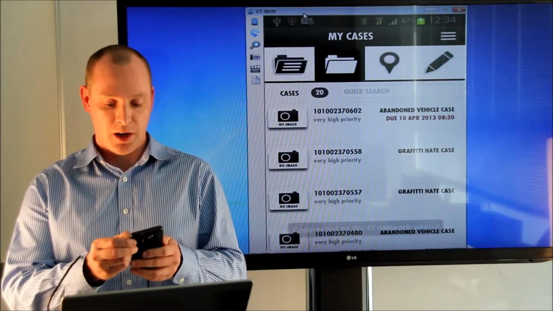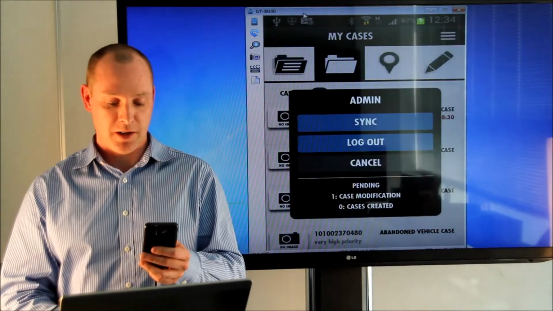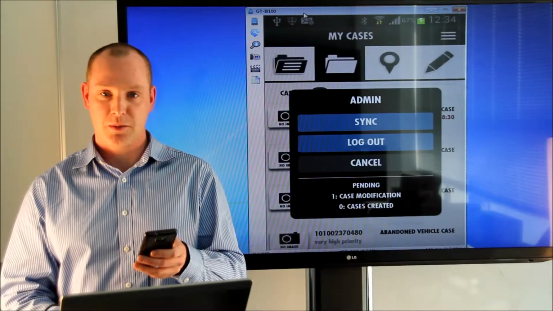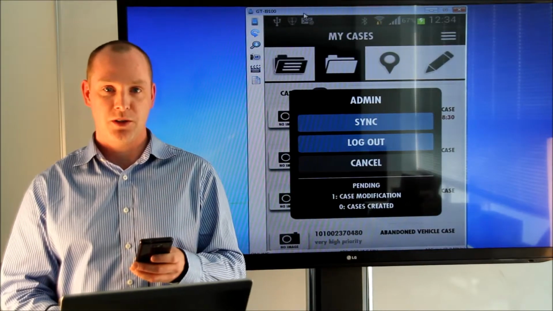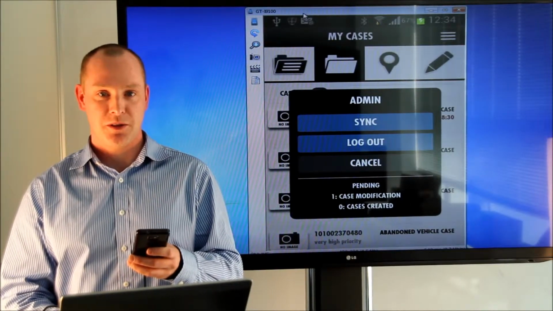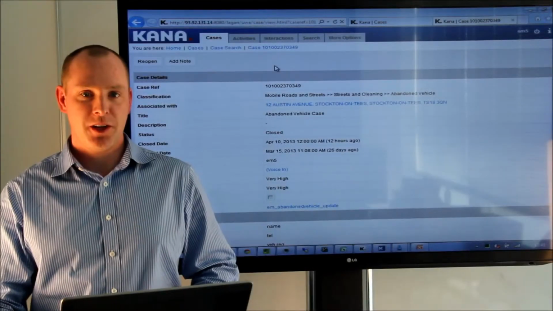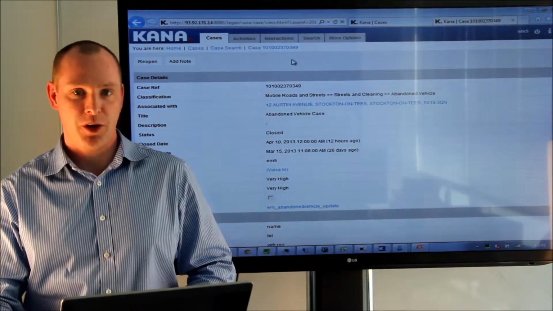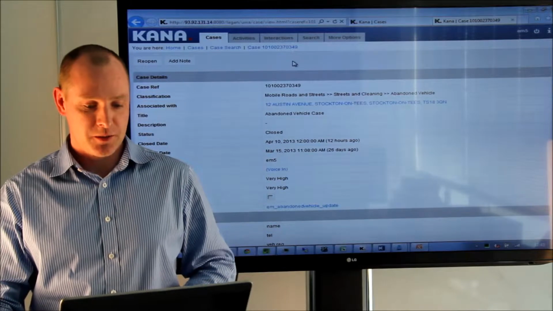So now we're back online. I go and synchronize my device with the server. Now the case has been fully synchronized with the server. We can go into LAGAN Agent Desktop Lite and see that the case has been closed. So let's go back into LAGAN Agent Desktop Lite and have a look at the case we've just closed from LAGAN Employee Mobile. So this is the case we've closed.